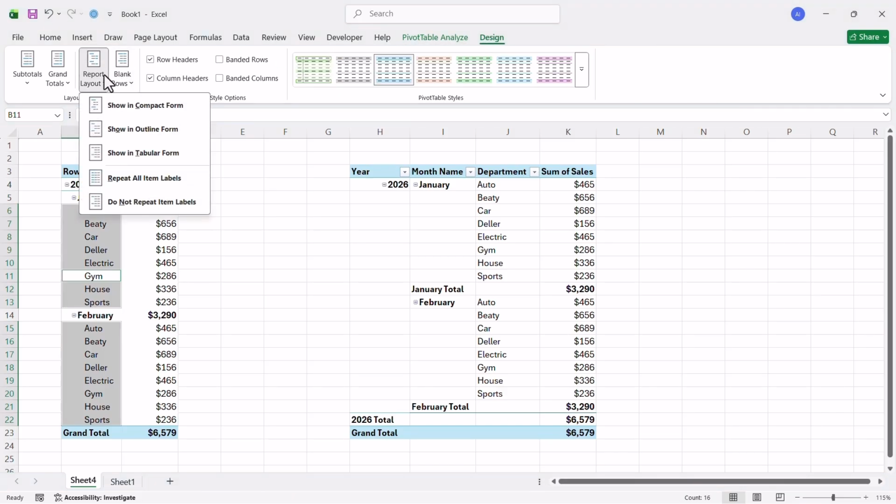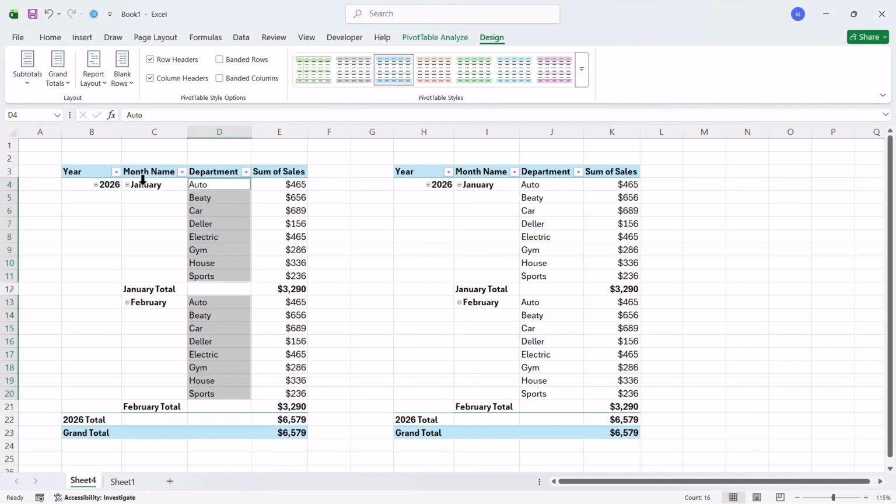When this menu opens, you'll see a few different layout options. Here, select Show in Tabular Form. As soon as you click it, notice what happens to the pivot table.